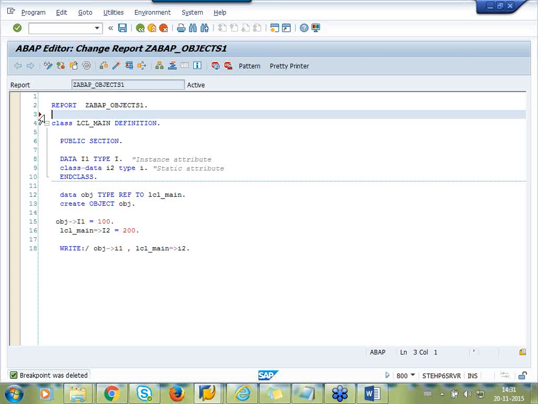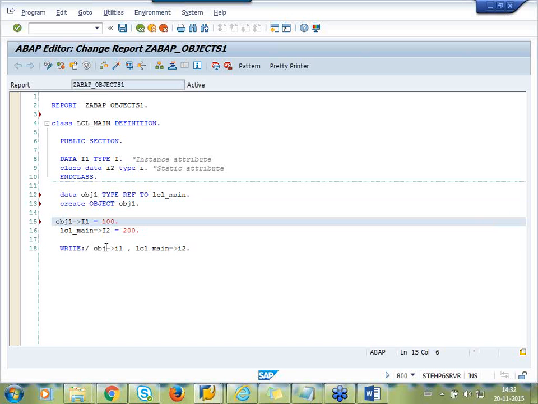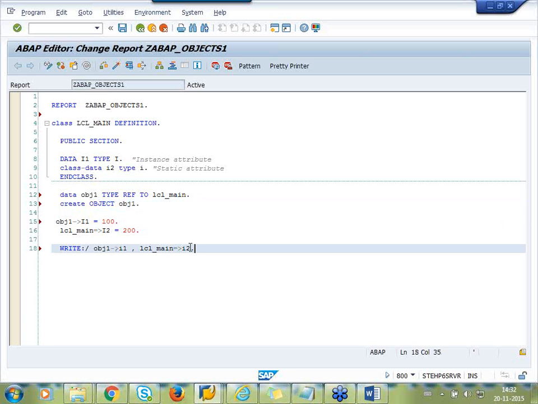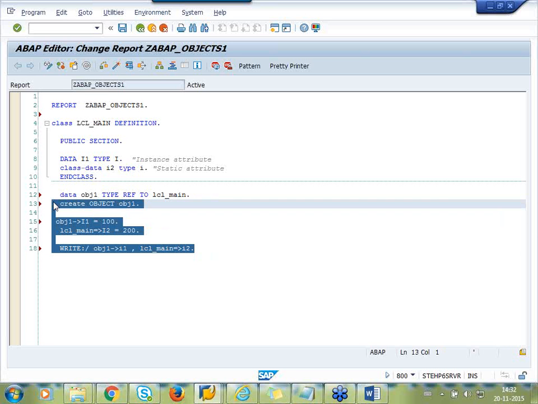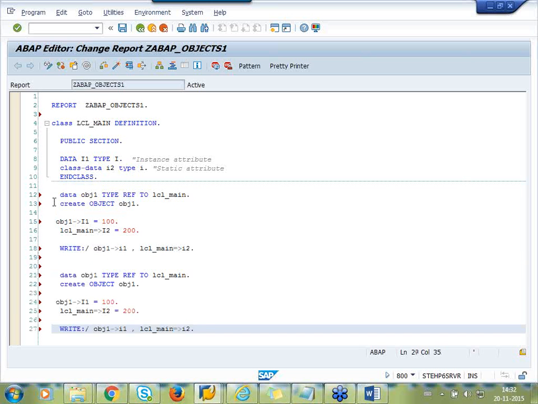Now what I am going to do is create one more object. Then let us see what the behavior is. Let me make this object 1. I will create one more object. This you have to understand. If you understand this concept, then you can easily answer what is static and what is instance. See this, I am creating one more object.